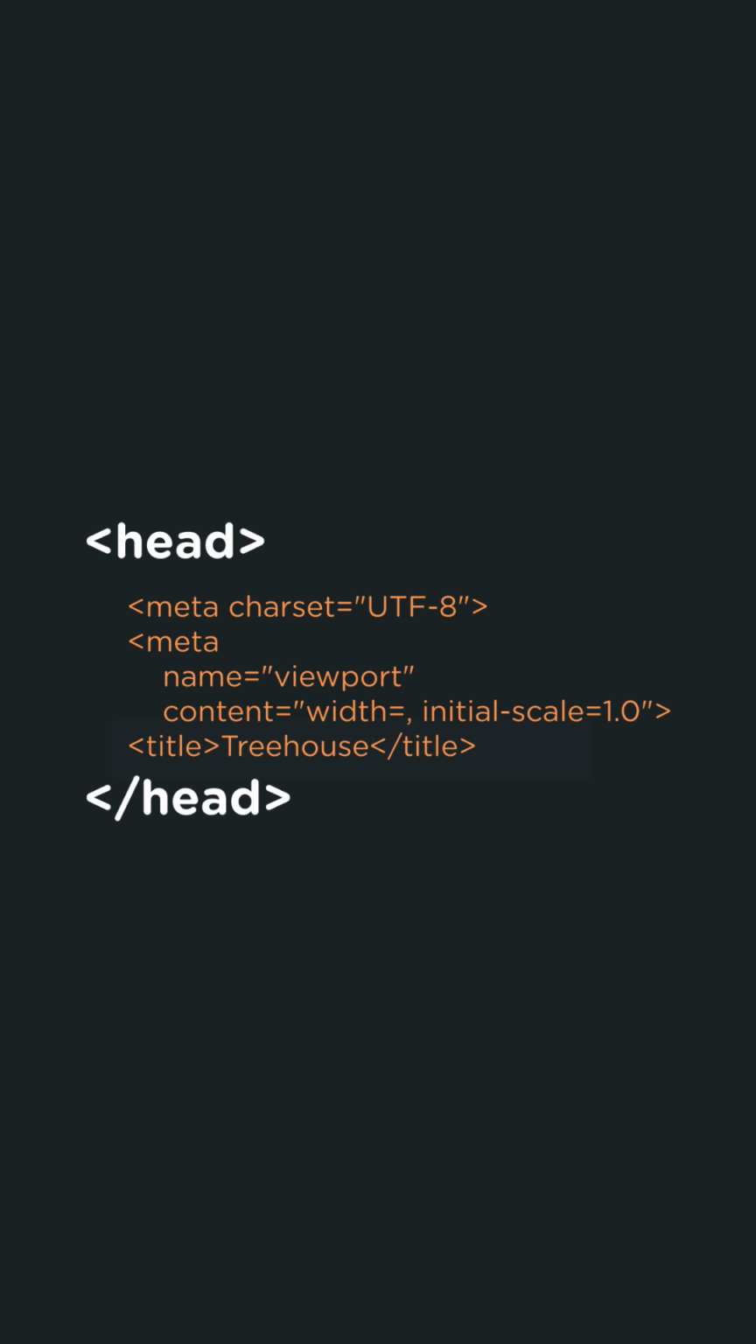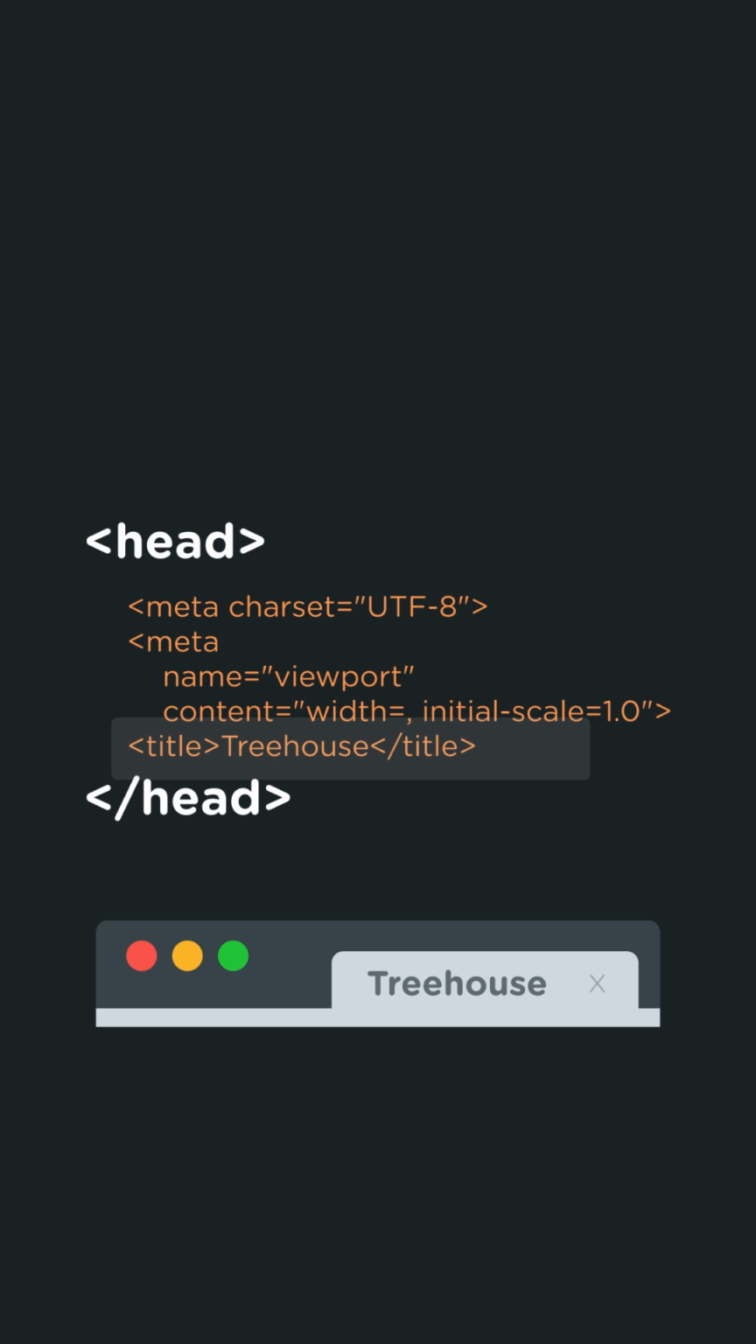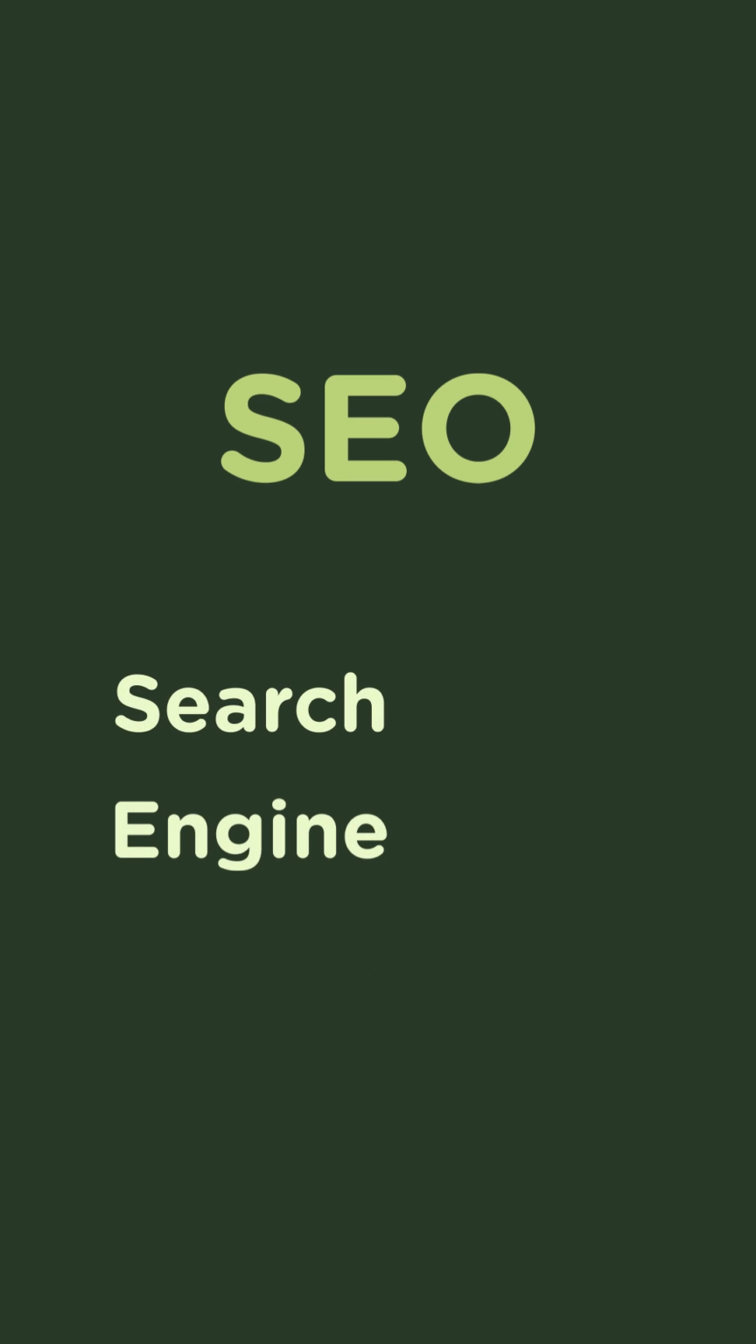Lastly, we have our title, and this one is super simple and probably very familiar. This tag sets the title of an HTML document, which is displayed on the browser's title bar, tab, and even bookmarking. It's also important for SEO, which stands for search engine optimization.